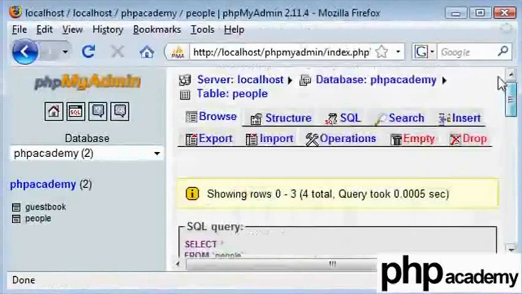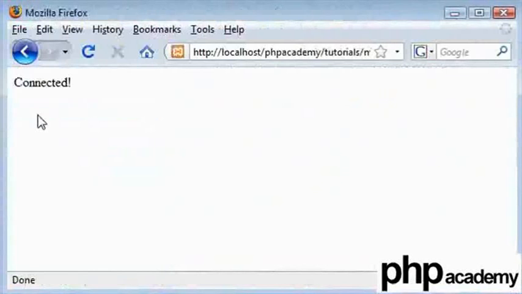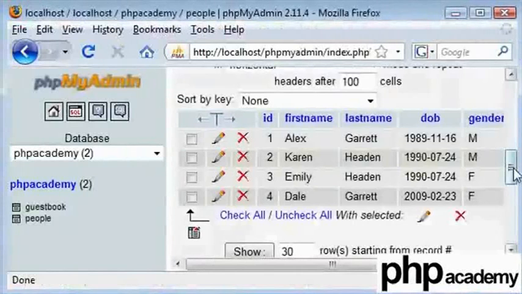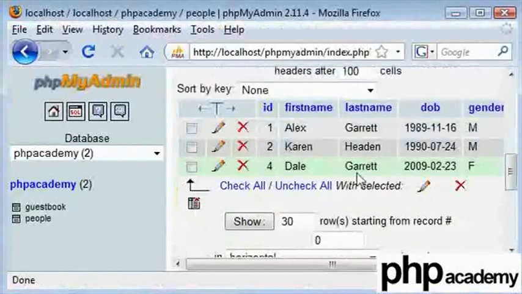Let us check in our database if Emily Hayden's record still exists. Let us refresh to see if the record still exists. When I click on Emily Hayden and click on delete, nothing has happened. We have not echoed out, but when we click on browse to refresh, we can see that Emily's record has been deleted from the database.